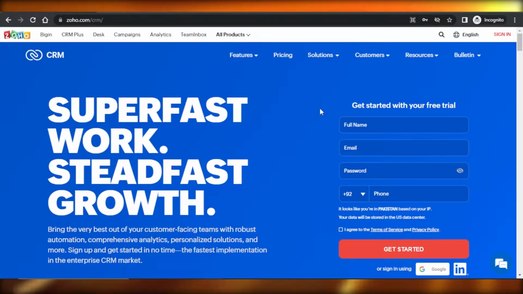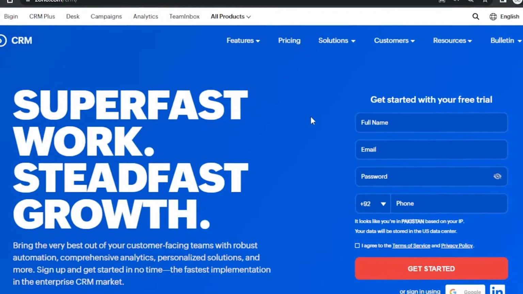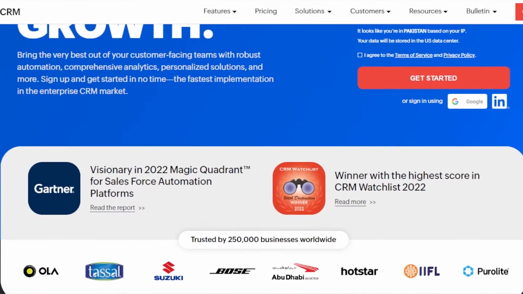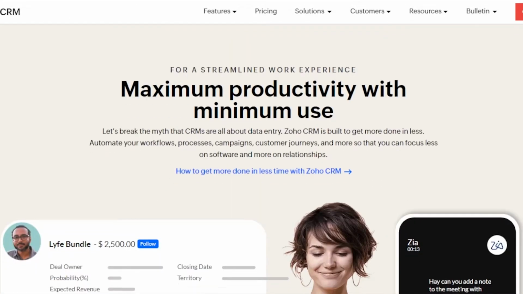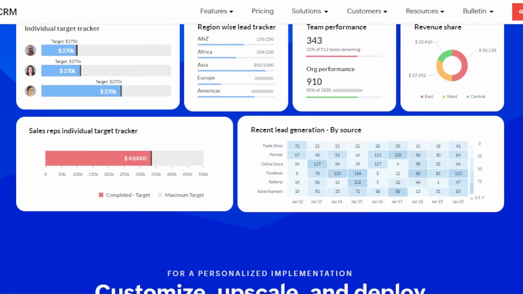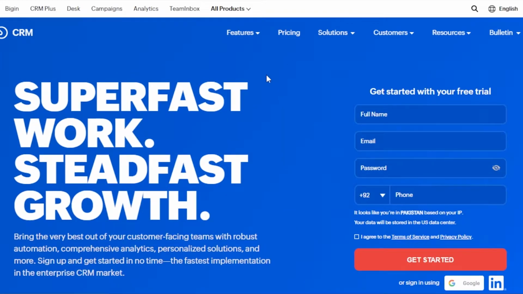First of all, what you guys need to do is go to zoho.com/CRM and it will take you right here. Zoho has a lot of different apps, but it's famous for its CRM. With Zoho CRM, you will be able to generate leads, create contacts, and much, much more. So how to get started and how to get to your dashboard?